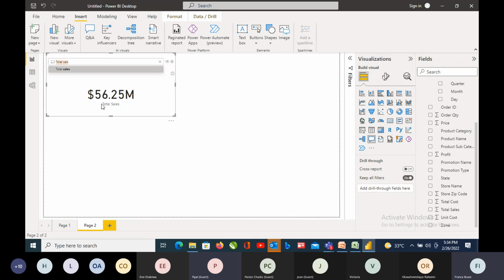Can you see that? The total sales is 56.25. It even corrected its total sales. So instead of going to the visuals to pick card, you could just ask that question.